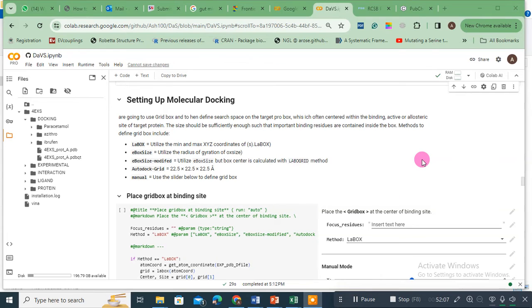Okay, welcome back. We have prepared our receptor molecule, we have also prepared our ligand molecules. Now we are moving to some operational section.